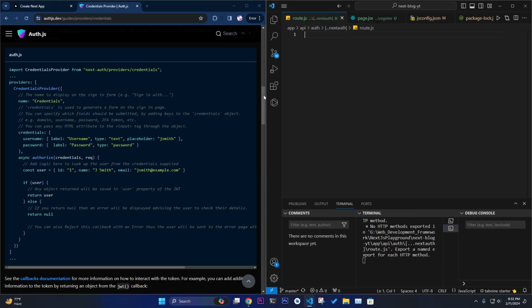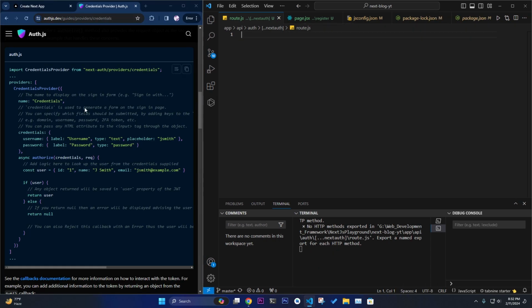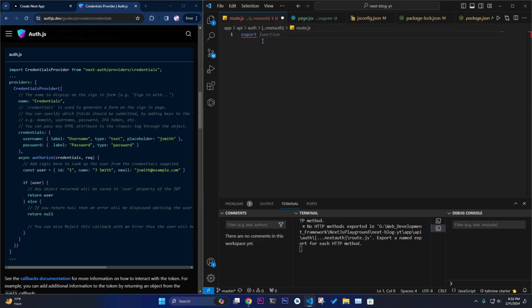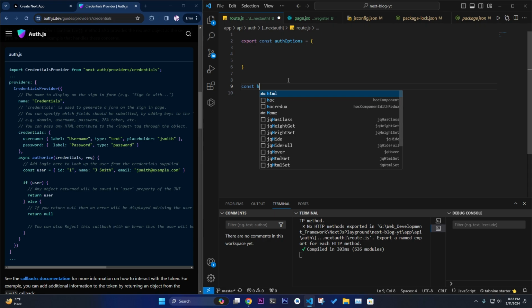First, we're going to use the full documentation to see how we can do this. First we need an auth options, that is the configuration of our NextAuth system. So export const authOptions. Here we need to have all the configurations: the providers, which providers you are using, your session management, everything. And finally you need a handler.